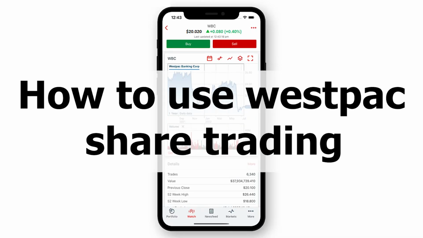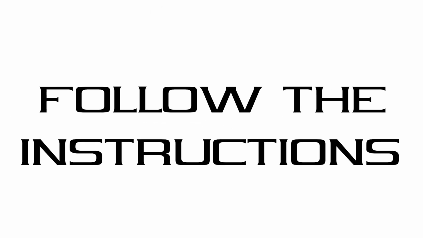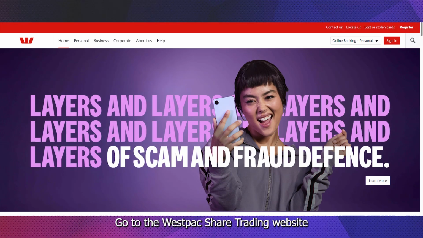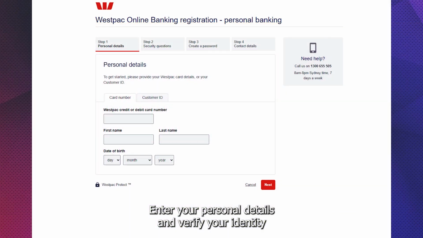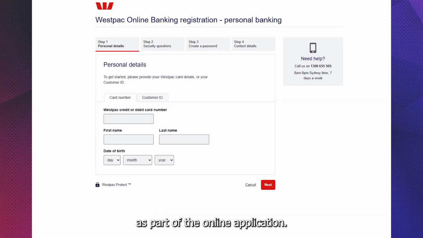How to use Westpac Share Trading. Follow the instructions. Go to the Westpac Share Trading website and start the account opening process. Enter your personal details and verify your identity as part of the online application.